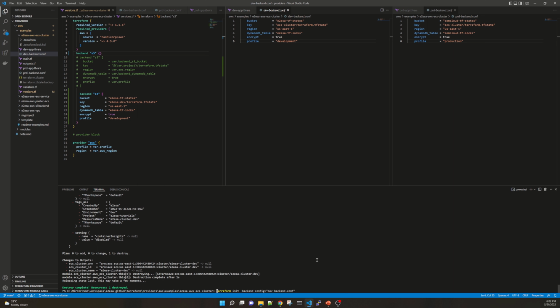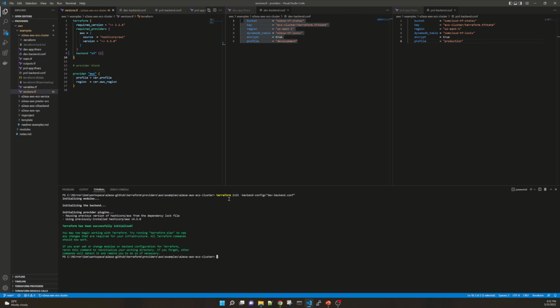So we are passing Terraform init because we have changed something in our backend configuration, -backend-config equal dev-backend.config as our backend configuration file. So it is supposed to get the backend configuration from this backend configuration file and pass it to our versions.tf. It has initialized successfully. Now it has considered the dev backend configuration to initialize this.